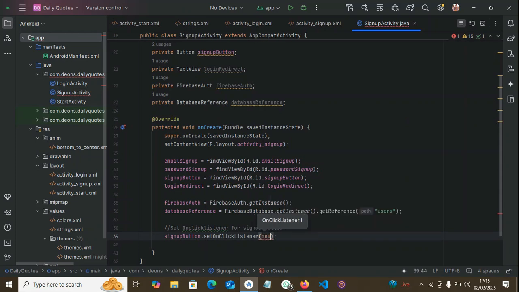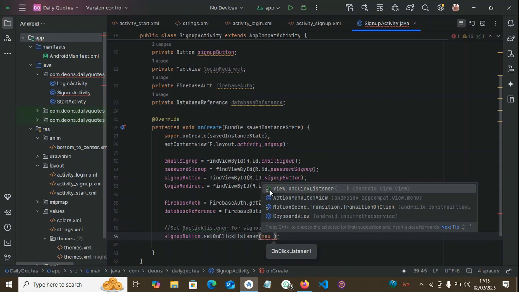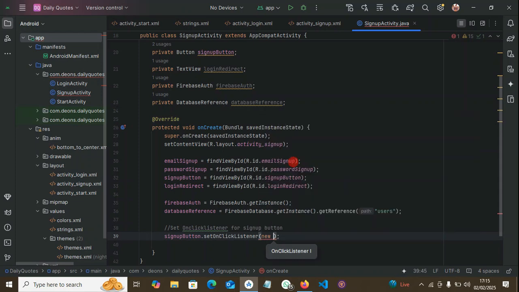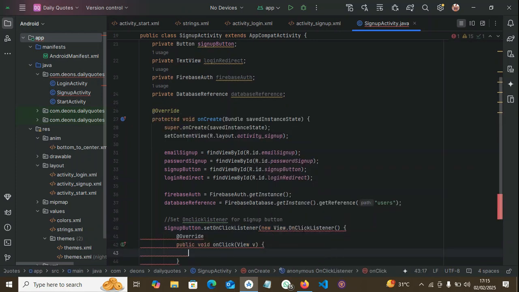Inside there I'll be having new on click listener. You can see it here already. It's suggesting that, so new view on click listener. Sorry, I pressed the wrong thing. Let me just say new, and I'm going to select this one, on click listener. Then you have all of these shown for you. So inside this I'll be writing this code.